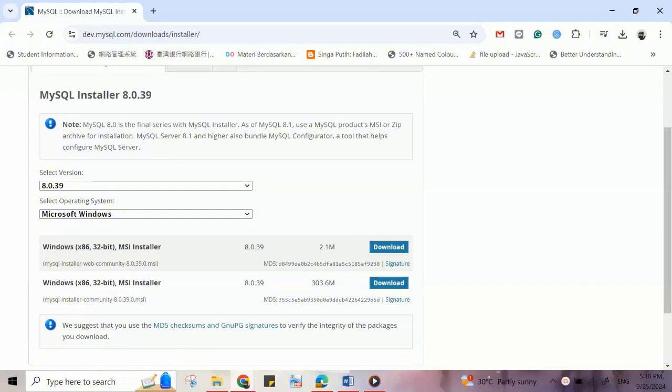So without further ado, let's get started by downloading MySQL. We're going to come right over here to dev.mysql.com/downloads/installer/. I will have that link in the announcement, so you don't have to write all of that out. So just use this page right here.